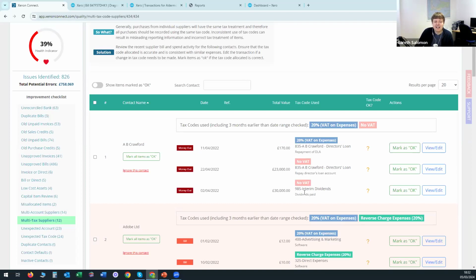But Zenon Connect has flagged that lack of consistency with the VAT code being posted for AB Crawford. And it's saying, are you sure this is correct? Because it looks like you're using more than one VAT code for the transactions recently for this specific contact here. Again, you mark as okay if all of these are okay, and you can do that in bulk. Again, you can ignore this contact as well.